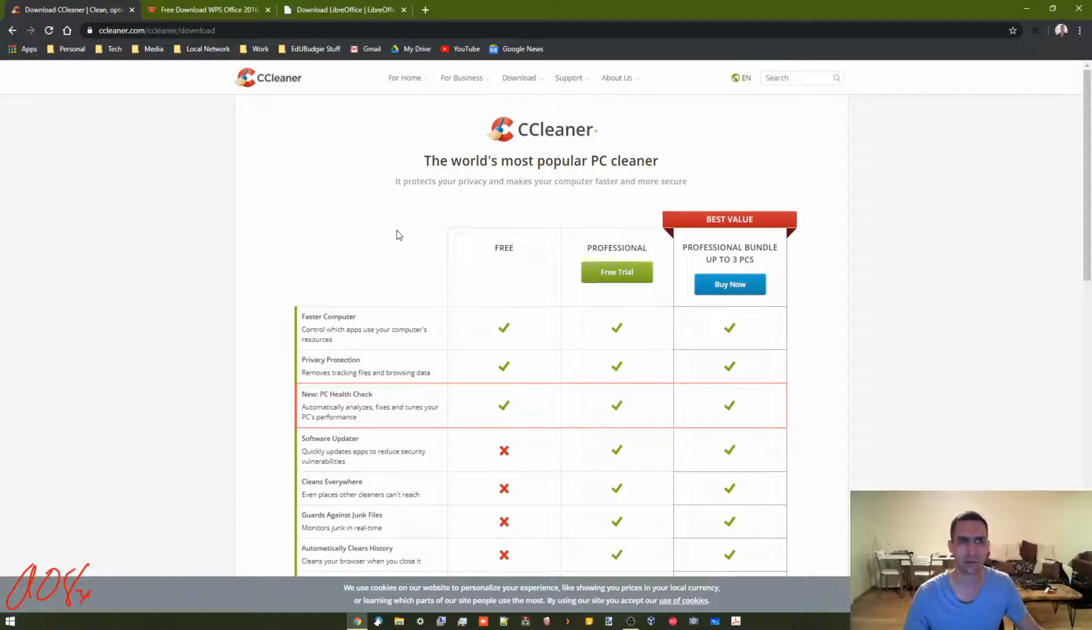The only thing that annoys me is when you first install it, depending on where you download it from, there might be other stuff that tries to install itself with it. So you gotta just watch when you're installing it and uncheck any extra crap. But I don't think from the CCleaner website itself that you'll get that.